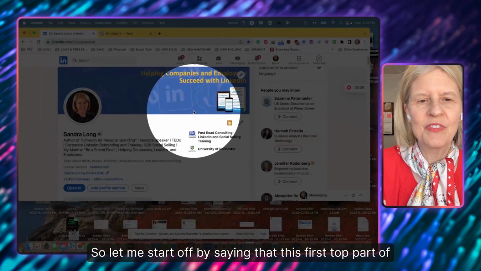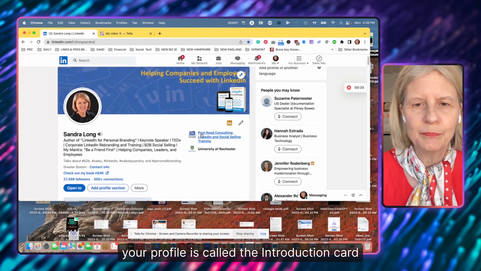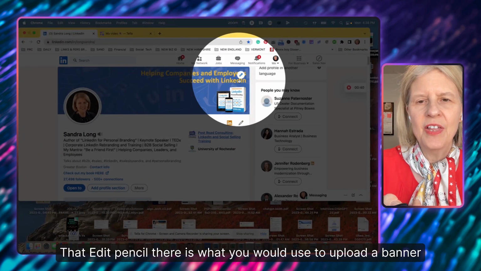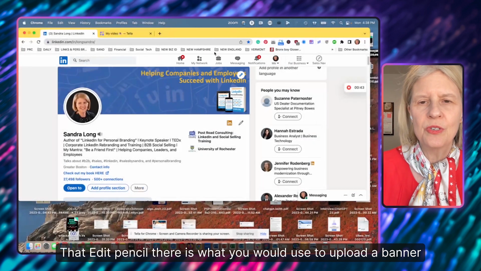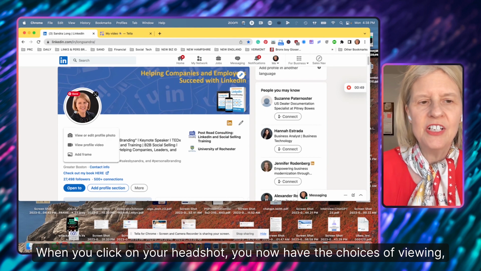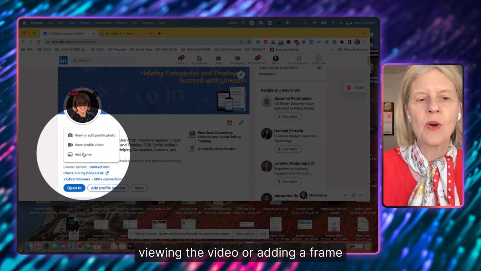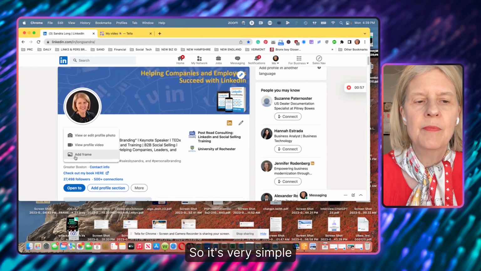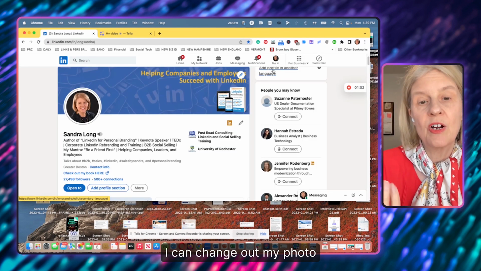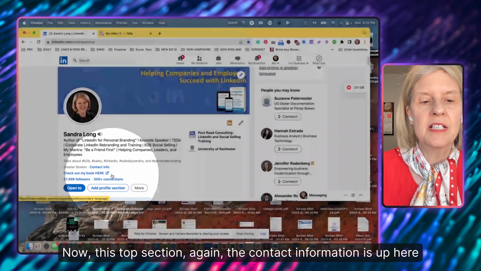So let me start off by saying that this first top part of your profile is called the introduction card. And there's edit pencils. Those are little tiny pencils. That edit pencil there is what you would use to upload a banner or change your background banner. When you click on your headshot, you now have the choices of viewing the video, or adding a frame. So it's very simple. By clicking on that, I can choose open to work or hiring, or I can change out my photo.